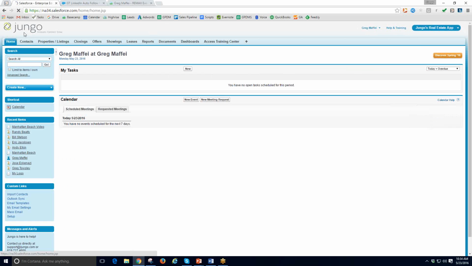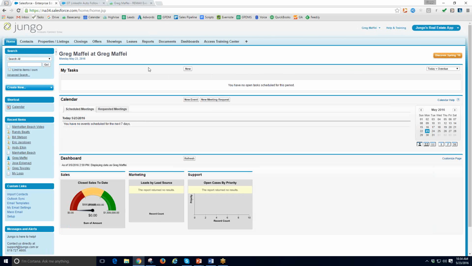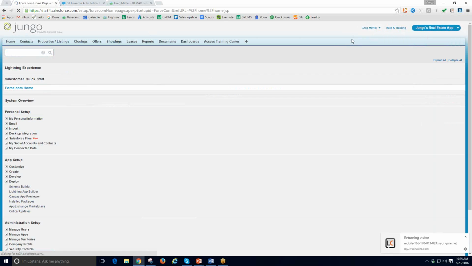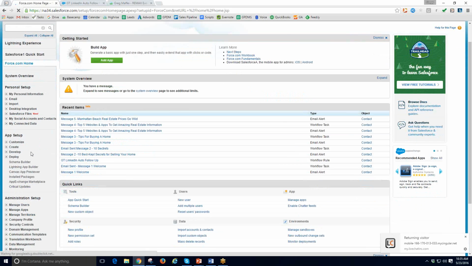So here, when I log into Jungo, you see the home screen, which you can do a lot from here. I have it set to Jungo's real estate app here, which is just one of the settings which gives you all of these additional buttons, which I'll go through here. And then to get to the marketing campaigns, you click on Greg Maffei here, and then you click on Setup, and then you go through here.